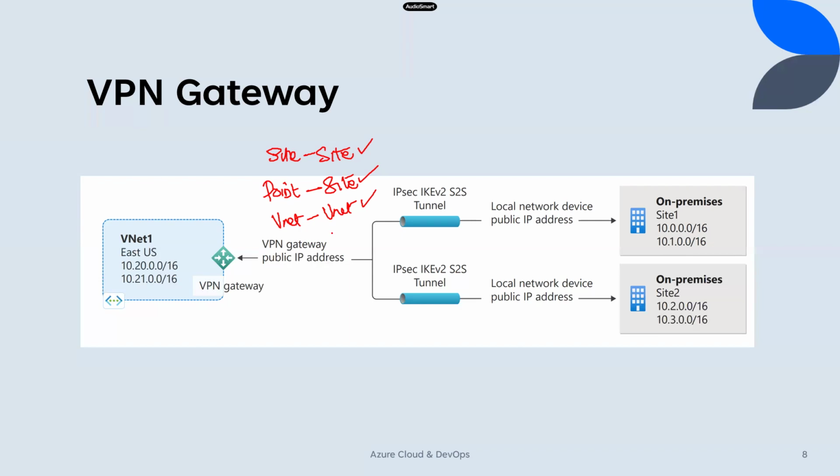Okay, if we are only connecting, for example, I only need to connect, or two users only need to connect something that is not using much bandwidth, then VPN gateway should be used. Got it? This is an example of site to site. Okay.